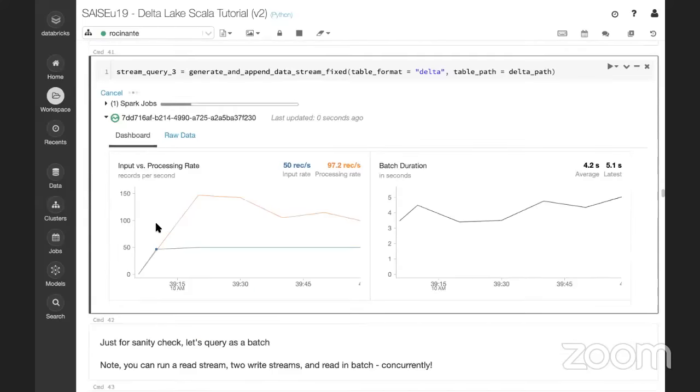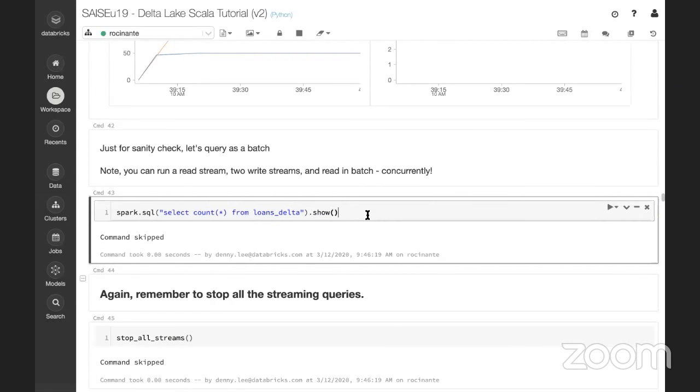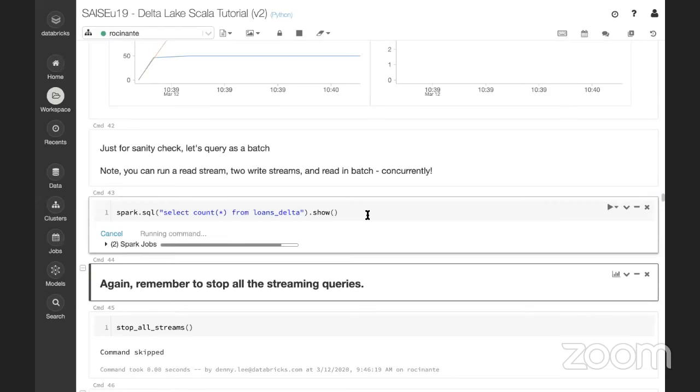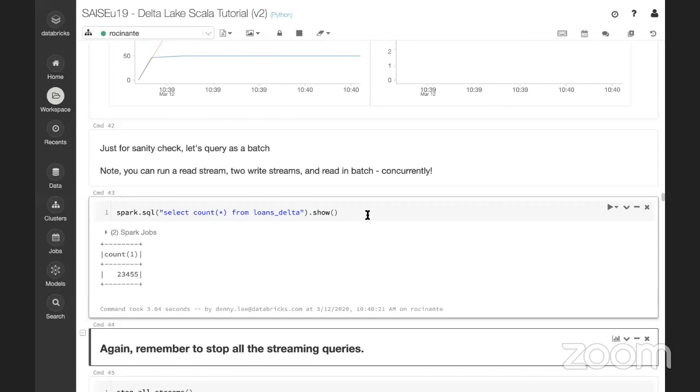All right, and let's go ahead and run this. Remember I said that we were looking at loans_delta_read_stream. That's actually telling you what the read stream looks like. But I can also look at the batch, all right? So in other words, the loans_delta. Remember, this is a batch table that's looking at the exact same source, right? And again, now I have a batch query read, which is telling me right now it's 23,455. I've got 2 streaming writes, all happening at the same time, right? So this is how powerful it is, right?